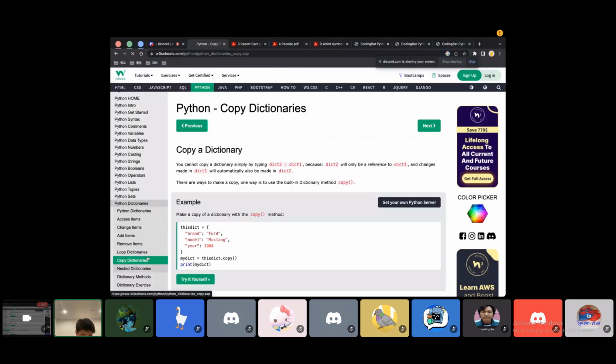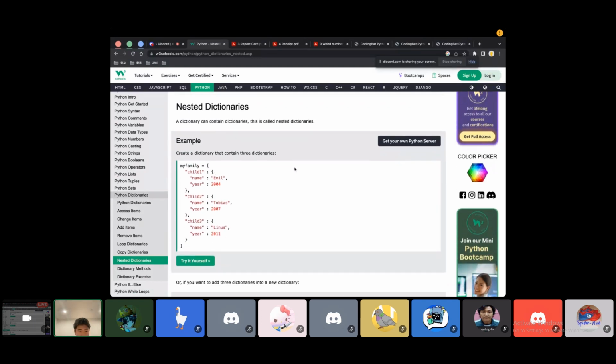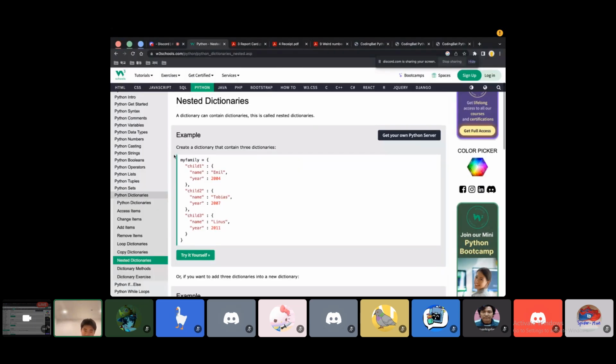Next section is called nested dictionaries. A dictionary can contain dictionaries. This is called nested dictionaries. We see here we have a dictionary called My Family, and inside that dictionary we have three other dictionaries called Child 1, Child 2, and Child 3. This is possible because a dictionary can contain different data types and structures.